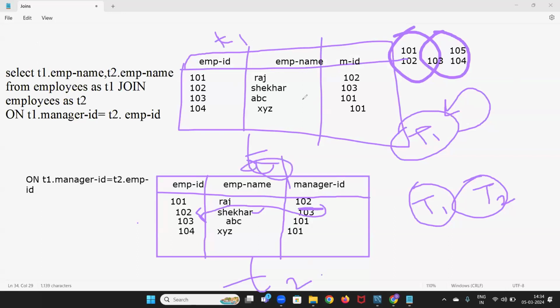This is T2. Now first in T1, Raj. What is Raj's manager ID? Then it will come here and check who is 1 or 2. Okay, this is 1 or 2, and in the 1 or 2, who is the name? Shekhar, and it will print both. And that's what I wrote: T1 EMP name and T2 EMP name, where T1's manager ID matches T2's EMP ID.